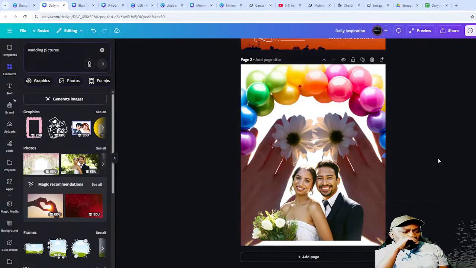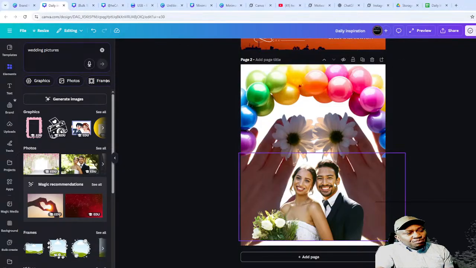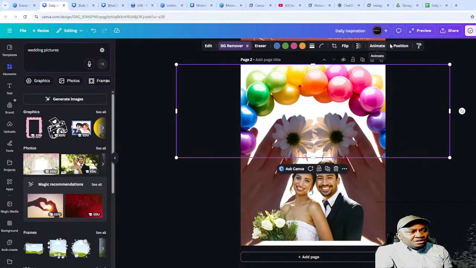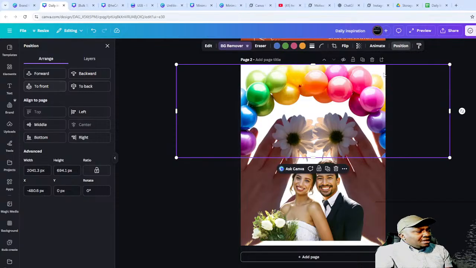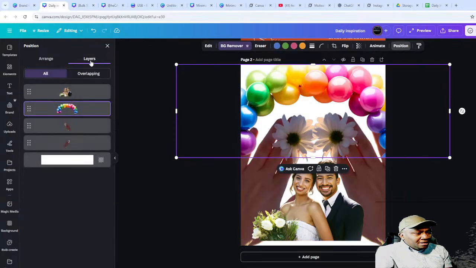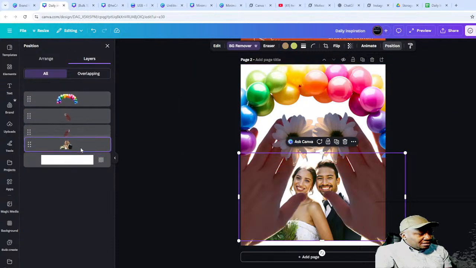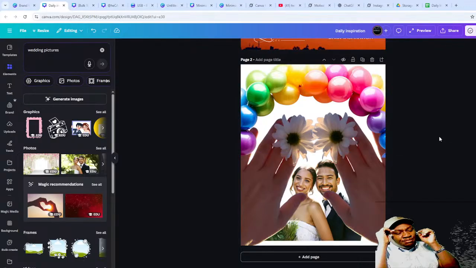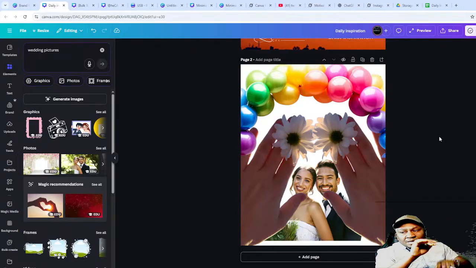Right. So maybe I have to put them behind the hands. So I'm gonna click on my design page, click on position. I can also copy style, but no, I just want to relocate them. So layer, I'm gonna check the people and put them behind the hands. So it looks like the person is taking a picture from this side through their hands and then showing this couple.